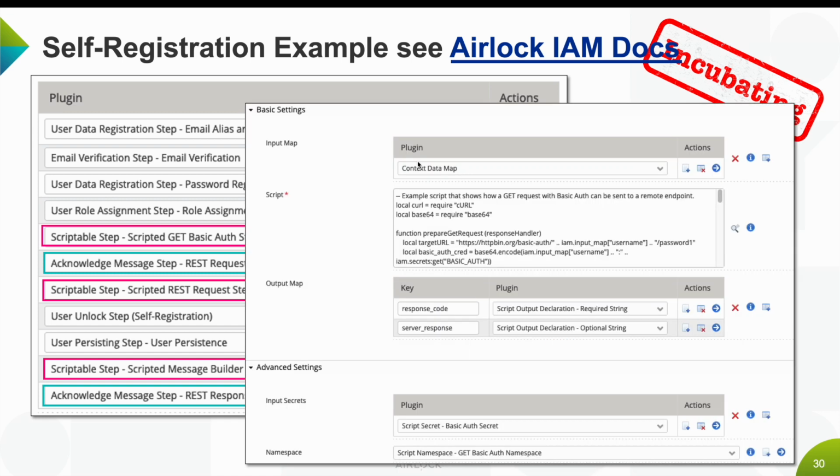Looking at the configuration of the scriptable step, again, I already told you, you have input values that you can add, you have the script itself, you have the output map with the key that you define that you want to return to Airlock IAM. You can also add secrets. For example, in our example, we do basic auth, and the secret of the basic auth we inject like this, and you can define namespaces. So if you have several scripts that have the same output keys defined, you can differentiate between those.